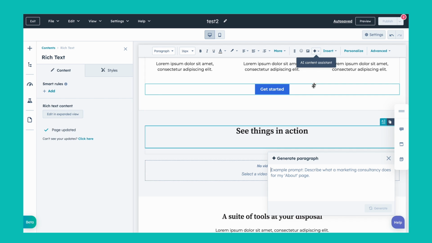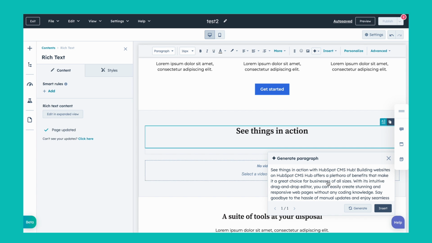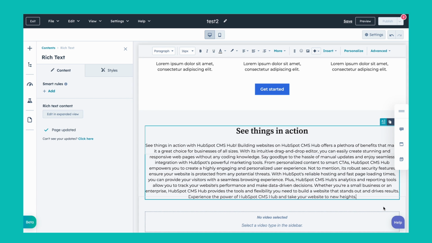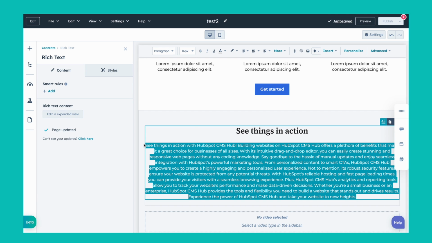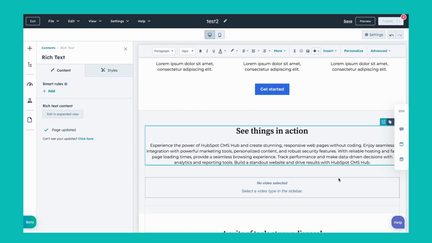So let's say we want a paragraph. We want a paragraph about why it's great to build websites on HubSpot CMS Hub. Let's see what AI has to say for us. All right, we can check it out here. I'm just gonna hit insert, I trust it. Ooh, that's really long. That's way too long for a website homepage. Let's select all of that, use our AI assistant again, and let's shorten that a little bit. Insert that. That's better. Now I've got a great starting point that I can just come in here and edit.